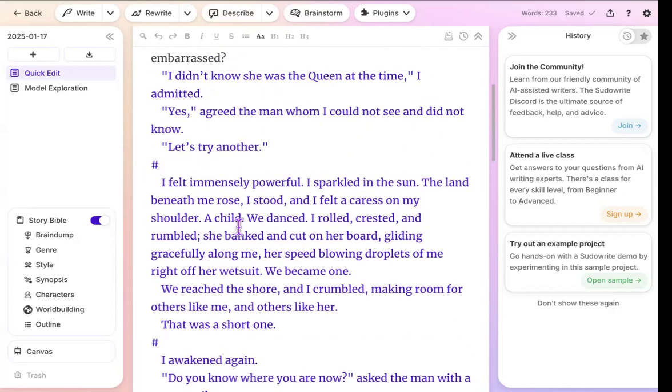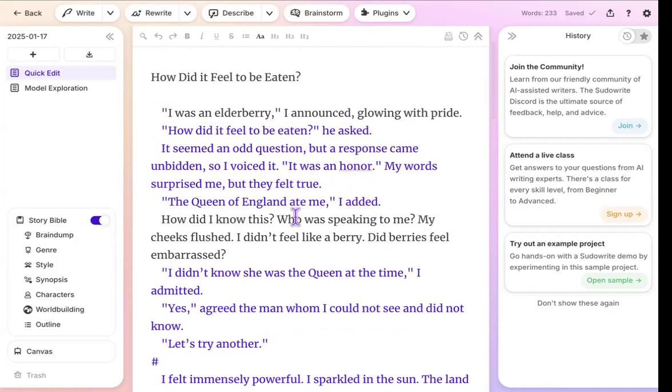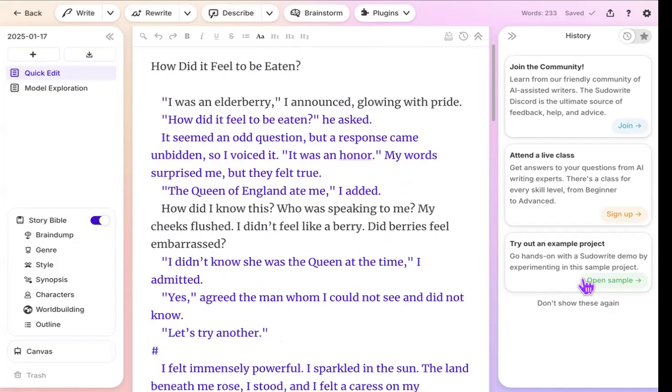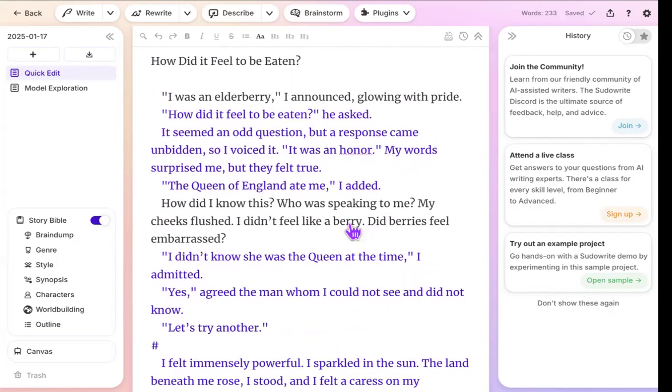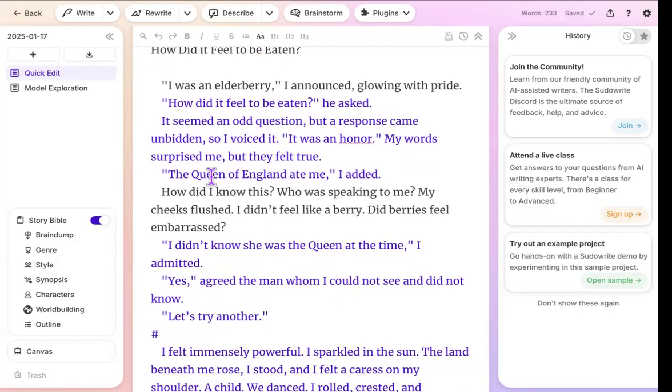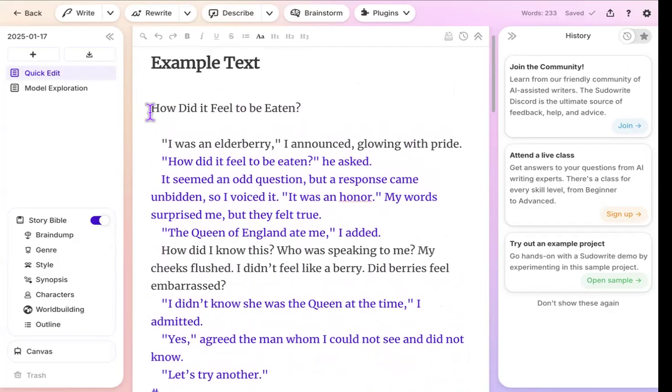This here is a little example that's provided by Sudowrite. I stumbled upon this in another class and thought it's just funny to experiment with it. It's titled, How Did It Feel to Be Eaten? And it gets a bit weird. So I think it's a good text to see how Quick Edit would edit this.